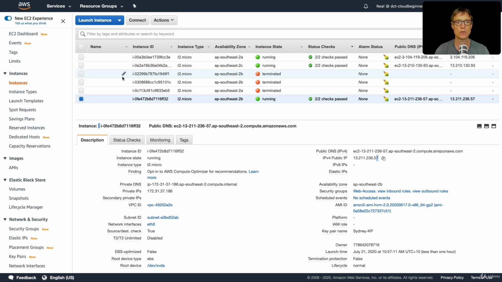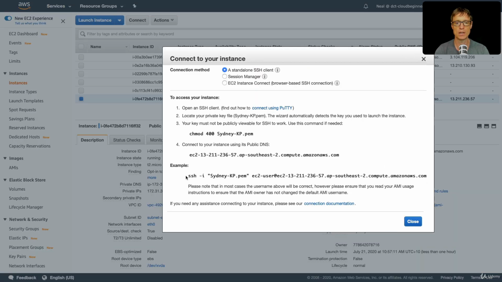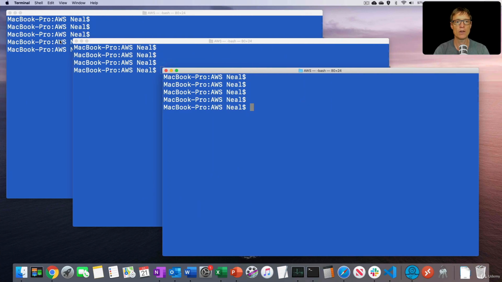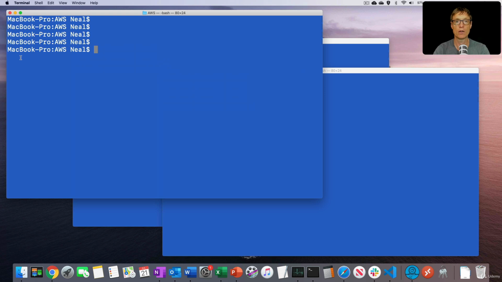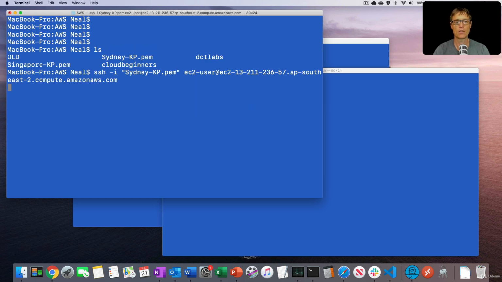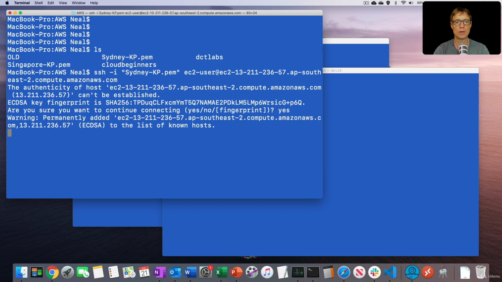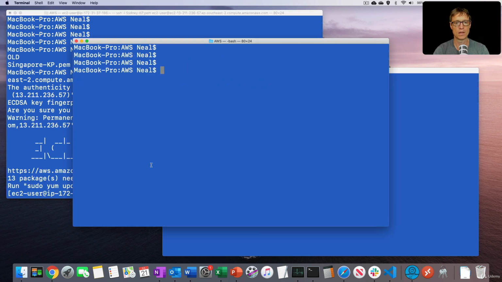So firstly, I'm just going to connect using the example connection string here. Copy that one. Let's head over. I've got 3 command prompts. Of course, they all need to be open where I've got my key pair file. So I'm going to hit enter, and I'm connected to one instance.